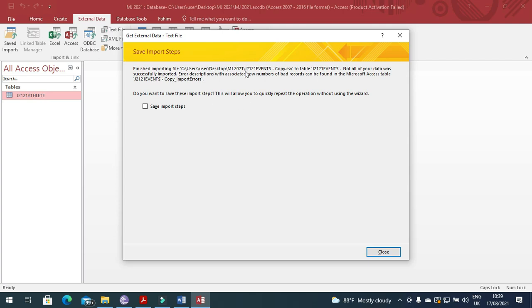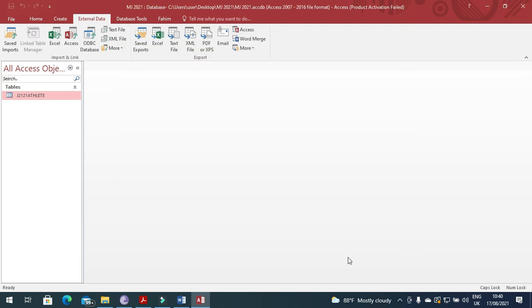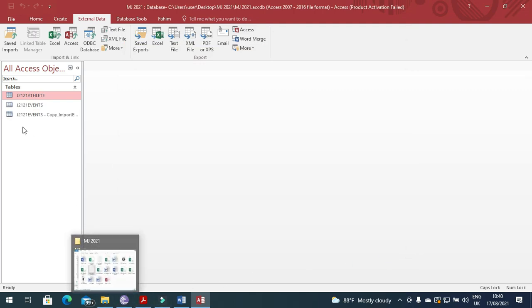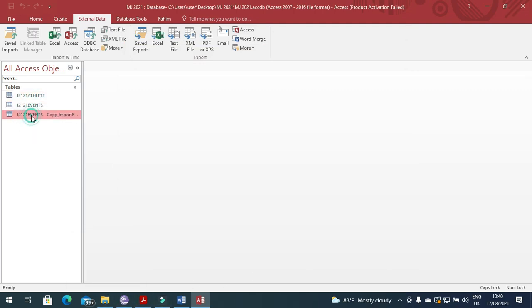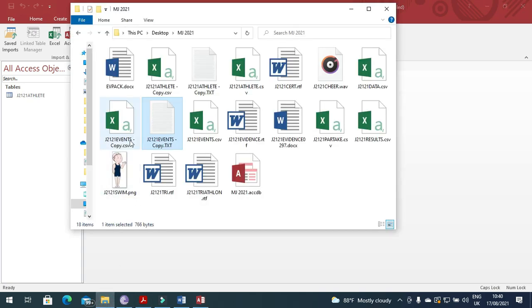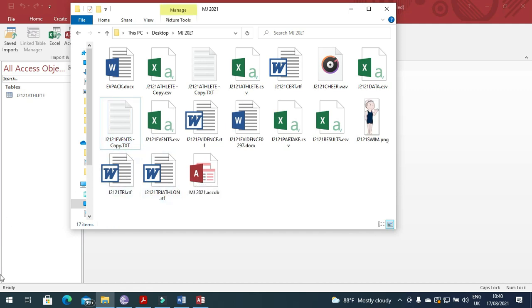Oh, it has import error. Why does it have import error? Because we did not choose one option which we are supposed to select. What is that option? Yeah, it has import error. It means this data is not successfully imported. So let's delete it. Yes, and go back to our file, which is this one, events. So we don't need this one right now. I'm going to delete it.